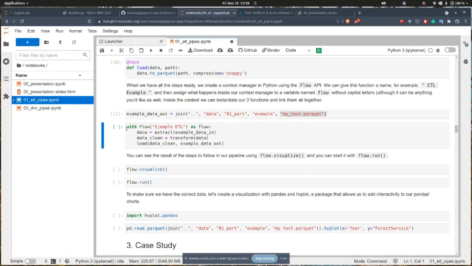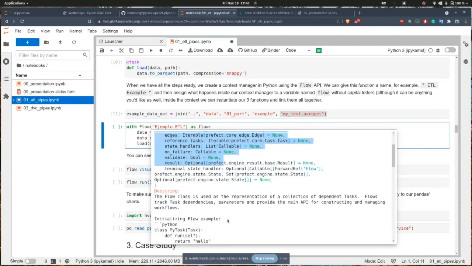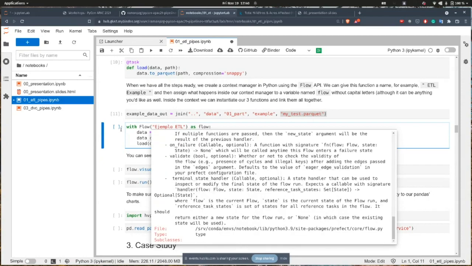So now we have the Flow API, the one that we talked about earlier. If you want to learn more about the Flow API, you can go inside the function and press Shift Tab, and it will give you all of the information, all of the doc string about that function. And you can see everything it does.